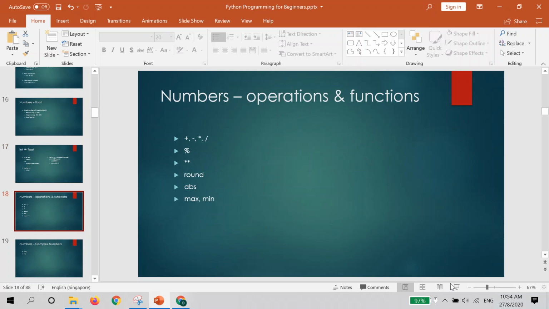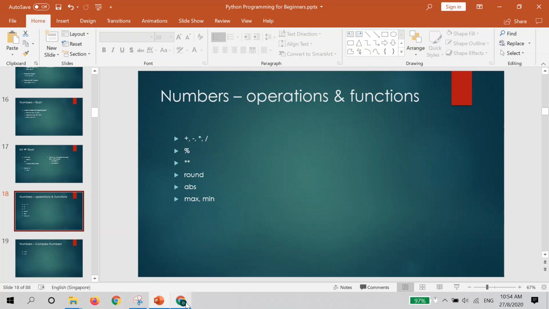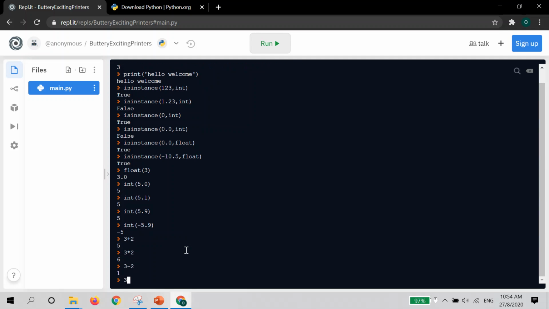So now we learned the numbers. What can we do with numbers? We can do the basic mathematical operations between these numbers and a lot of math functions. Let me show you how we can do it. For example, we can do 3 plus 2 equals 5. We can do 3 times 2. We can do 3 minus 2. 3 divided by 2. So all these mathematics operations.